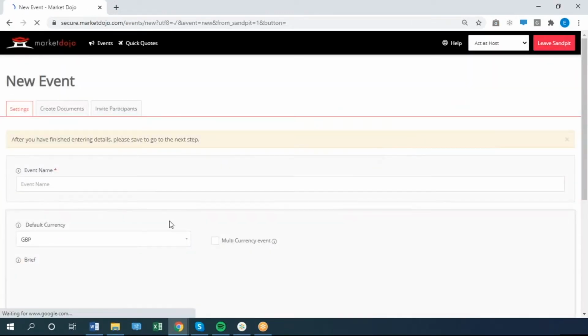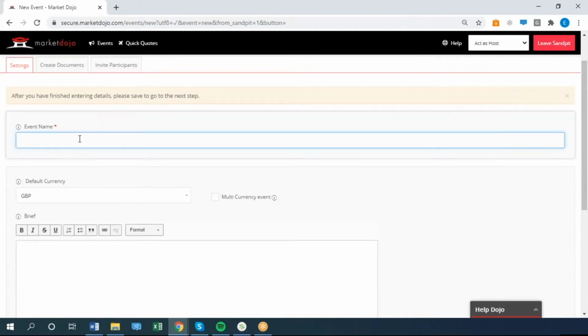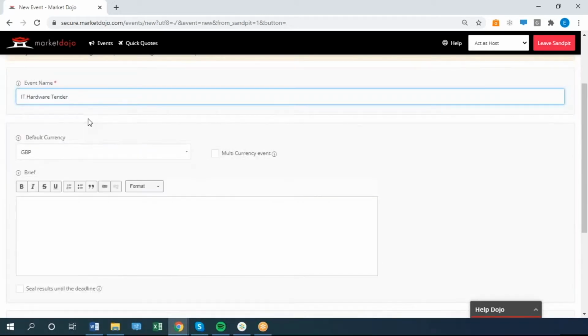So the first thing you're going to do is name your event, and I'm going to use an example that I use fairly regularly. So I'm going to call this IT hardware tender. So you want to have enough information in this title that the supplier knows what they're clicking on, because this is going to be in the email title. But again, you don't want to provide something here that's not obvious or that goes into too much depth.